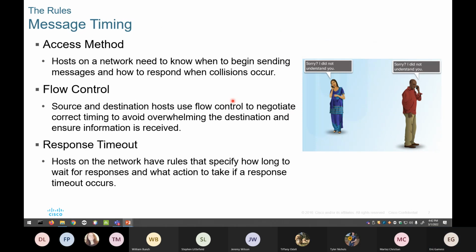Message timing. In message timing, we have these three important items. For example, access method. Most of the media that we use are shared by several networking devices. And only one device can communicate at a time. If two devices try to communicate at the same time, it will create what we call a collision. A collision is when we cannot understand what the different devices are transmitting at the same time.